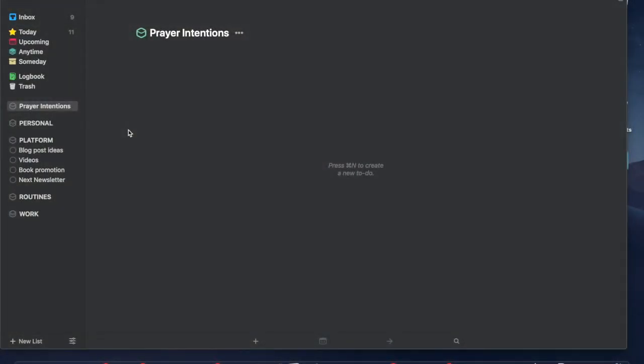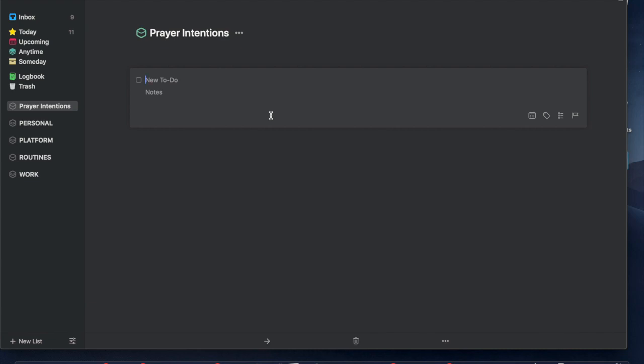So I'm in Things 3, and you can see just on the left 20% of my screen here, I've got my inbox, today, upcoming, anytime, etc. And I've got a series of areas. That's what Things 3 calls it. So I've got work, routines, platform, personal, and prayer intentions. Now, could I put prayer intentions under personal? Absolutely. Probably not platform. I guess work, sure. But I've got it as its own area because within that, I want to create some new prayer intentions. And you could simply use these as a place, a container, if you will, to keep your prayer intentions.